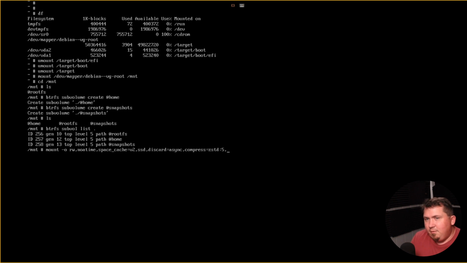After the compression, I'm going to add another comma, and we're going to use the subvol IDs on this one. So let's say subvolid, and you need to type subvolid, not subvolume ID or what have you. And we're going to say 256, and that is for @rootfs. So that's all of our options.